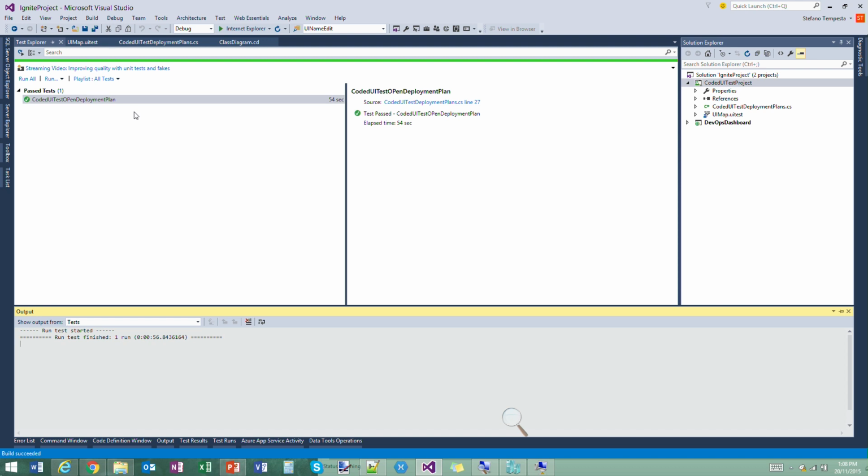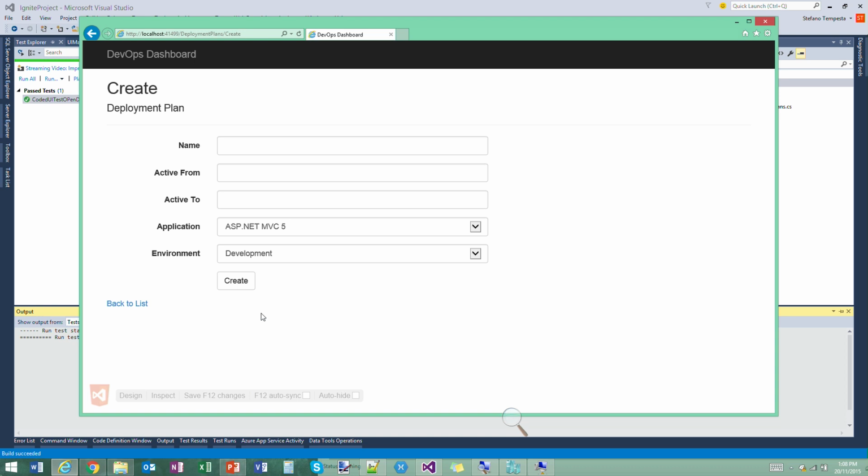Well, the test is passed, but what did it do? It just opened the browser. I didn't check that some conditions of the test have been met. I didn't do any assertion that the actual page has been opened. So I just played back actions that have been previously recorded. That's not really a test, it's just a playback of a recording.